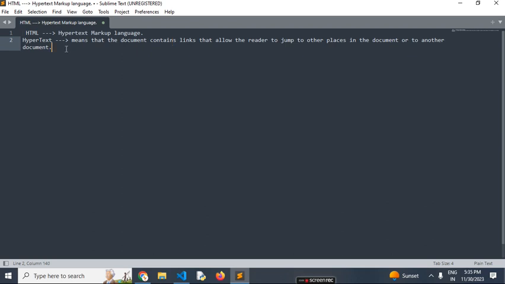And what is markup? Markup is nothing but tags, because whatever we write into HTML, we need to write with the help of tags. Markup means tags.